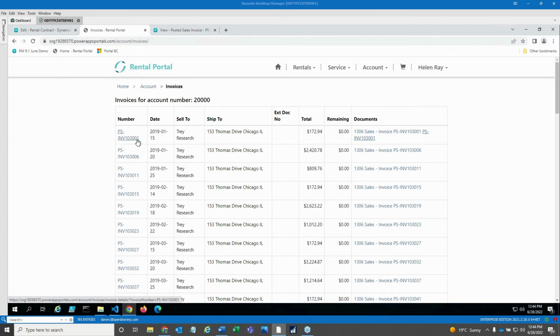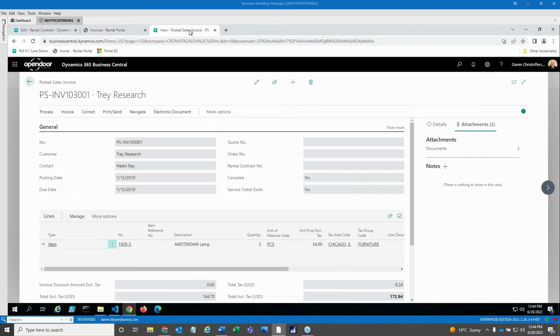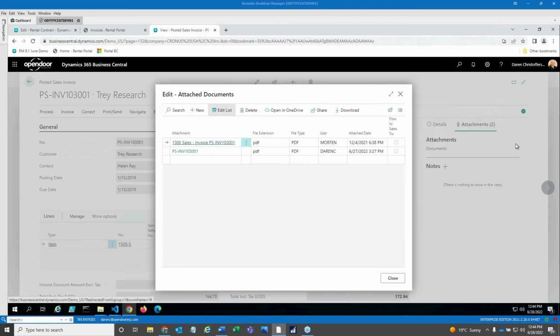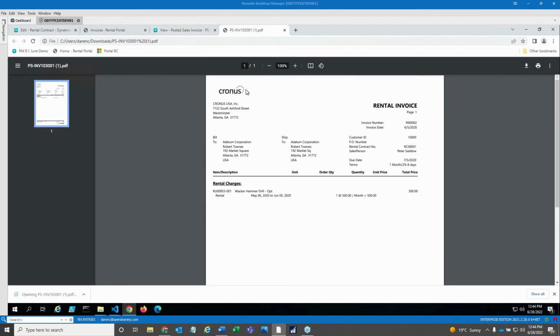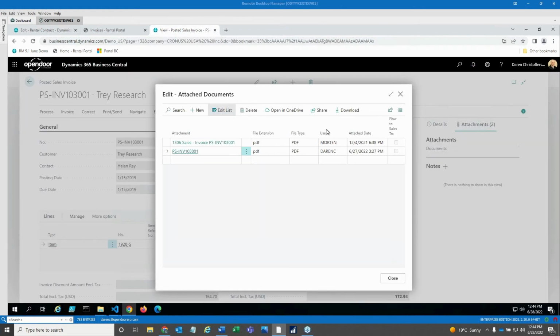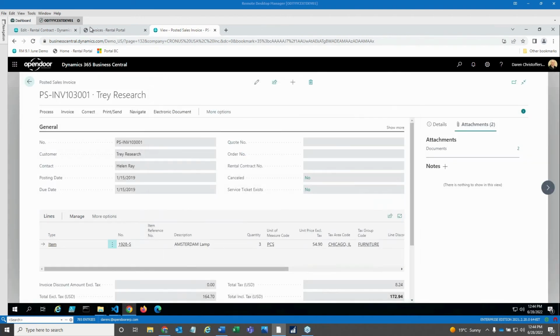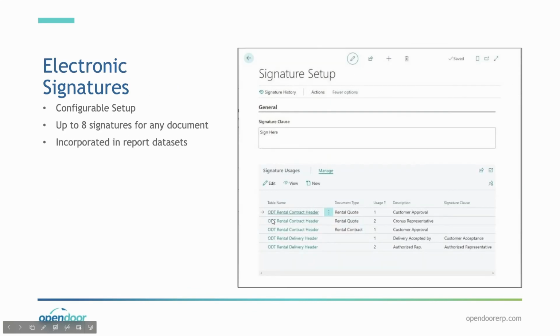And so you can see I just popped up this rental invoice from posted sales invoice 10-103-001. If I go into Business Central, so this is the same place, and here's where I have the attachment set up, and there's the same invoice inside of Business Central. You can see that information is coming directly from Business Central. So that's exciting stuff. The next thing we're going to touch on is electronic signatures.